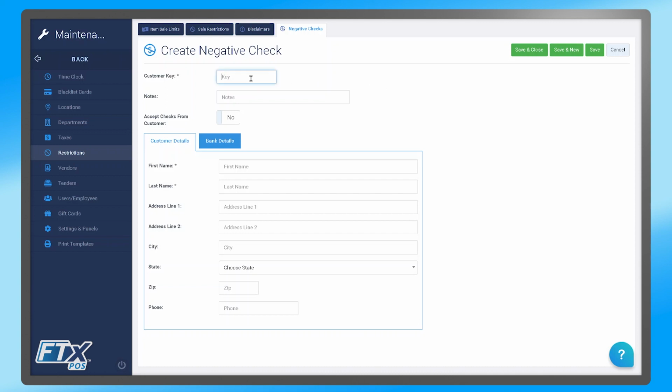and then at the top we have an area for the customer key. Most companies use the customer's license number. However, this is to be a unique number assigned by you for the customer. Beneath that, there is a notes section for you to define any specific notes regarding this customer and the reason they are having this negative check created for them. And then we have this button for Accept Checks from Customer. This allows us to dictate whether or not we accept checks from this customer that we have selected or not.